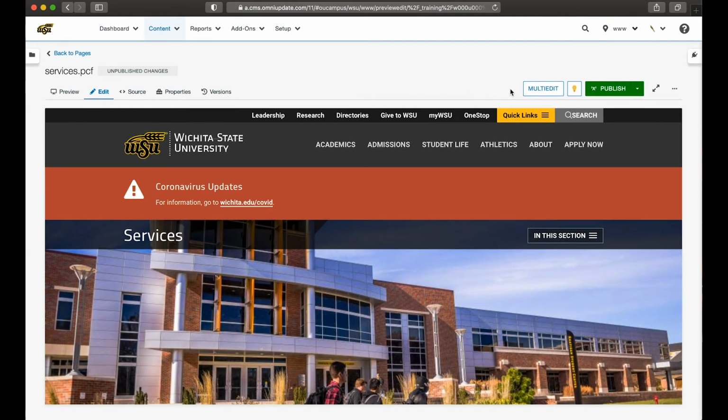It was a big orange button, highly visible right there in the middle. Now they've moved it over to the right a little bit, and sort of made it match the rest of the color scheme of OU Campus. So if you're looking for it, it's off to the right and not quite as highlighted. We also have our regular preview, edit, source, properties, and versions.